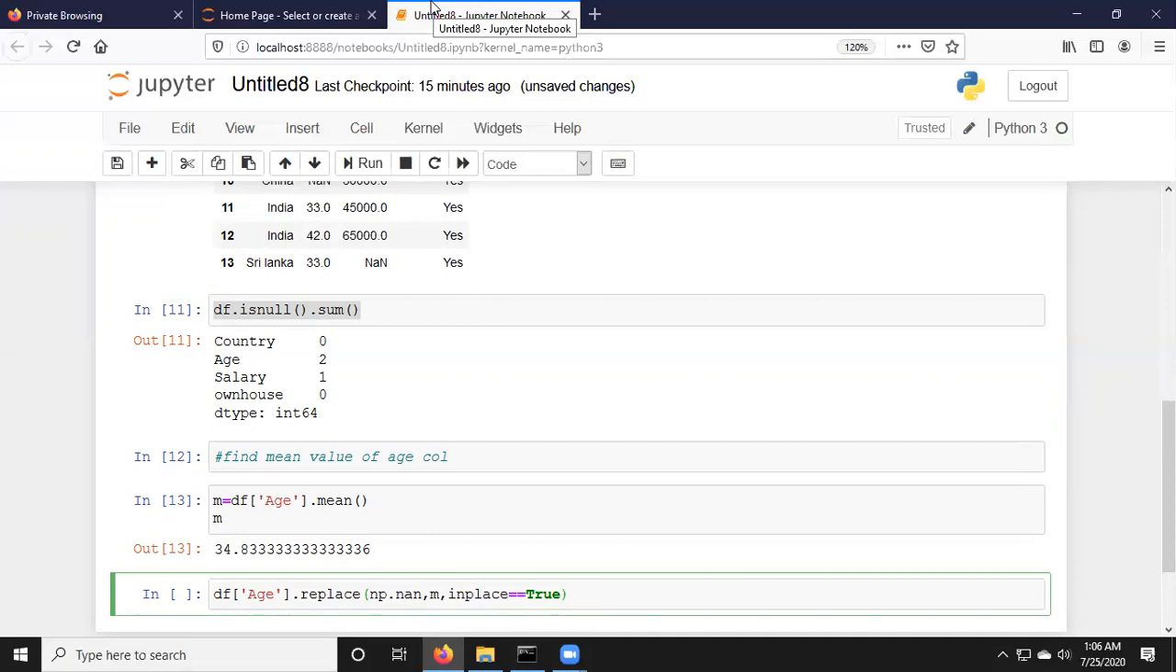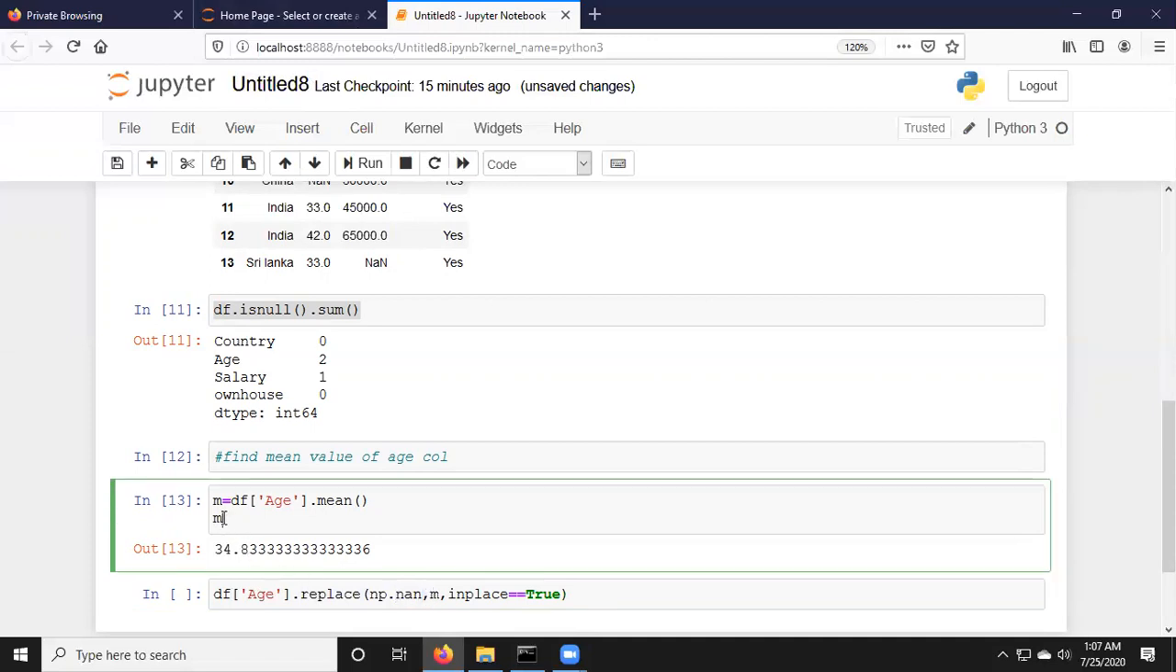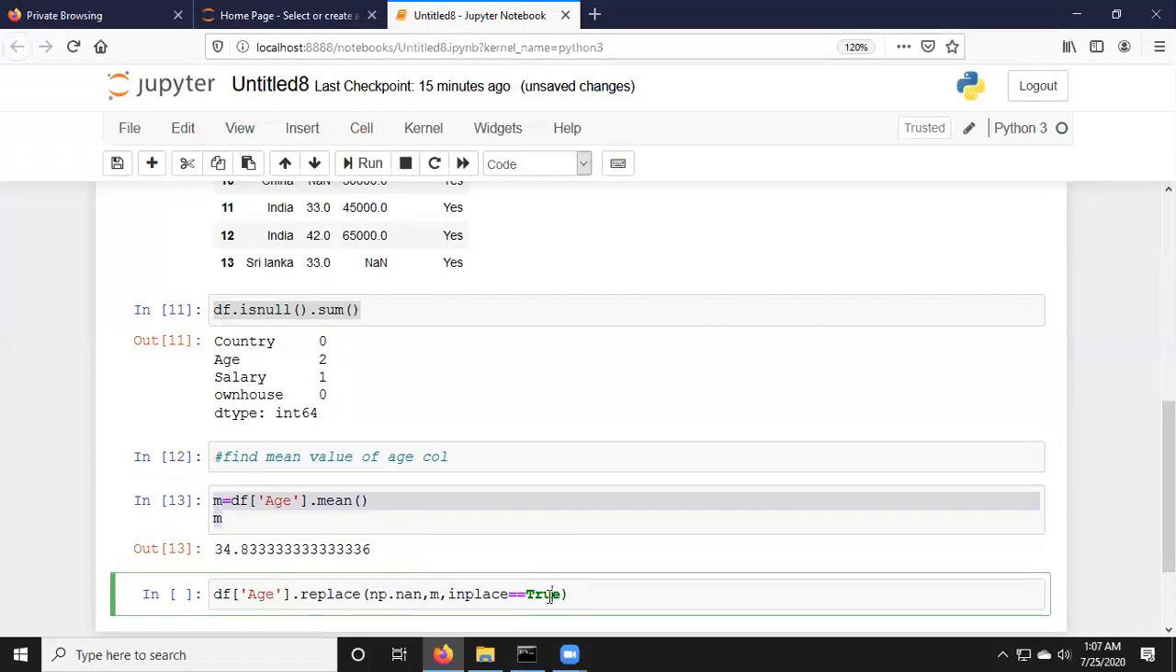Now check out, I'm going to explain this one again. df, that is the data frame object, age column, replace null value or NaN value with the m value. M value consists of the mean value of the age column, and inplace equals True means apply the changes to the original data frame object.